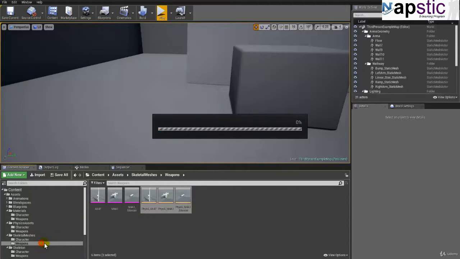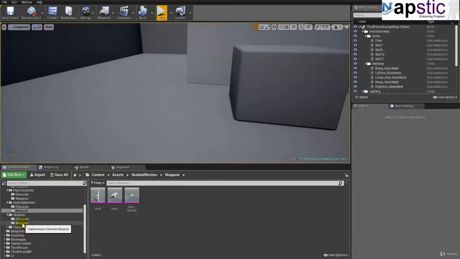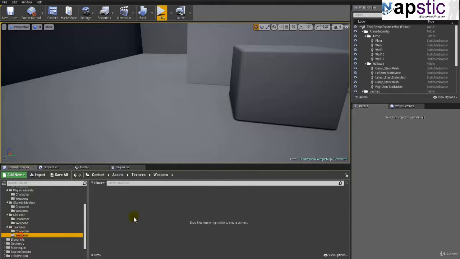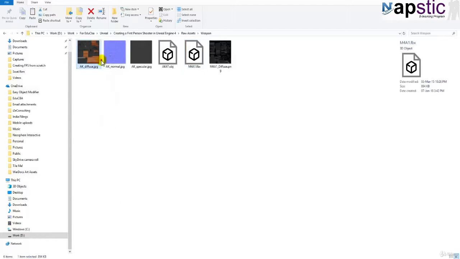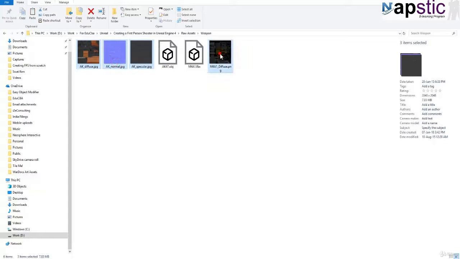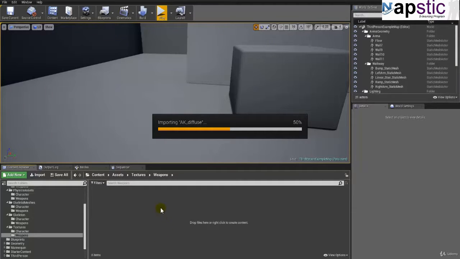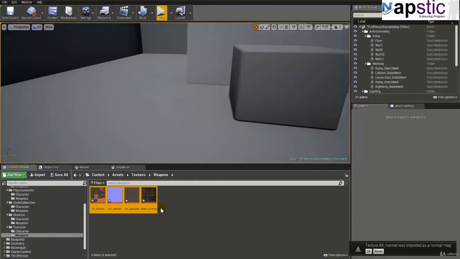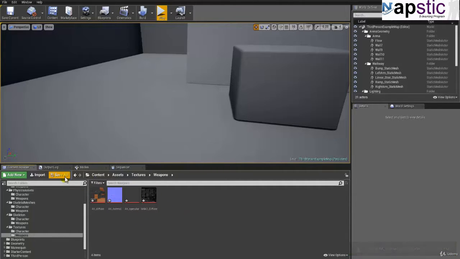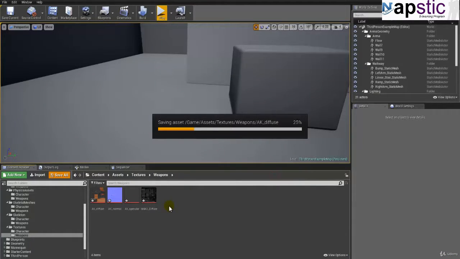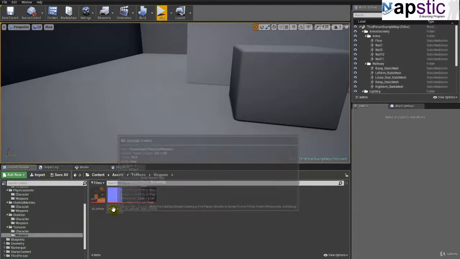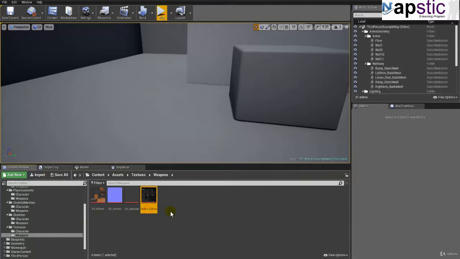That's a physics asset. Okay, and now it's time for us to bring in the textures, and inside here I'm going to bring in all of these textures for M4A1 diffuse and everything and drop them inside. Hang on for a few seconds, and that should be in, and it says normal was imported as a normal map, of course, and then save all just in case. And there you go. And now you have the AK diffuse, AK normal, AK specular, and M4A1 diffuse. That's great.